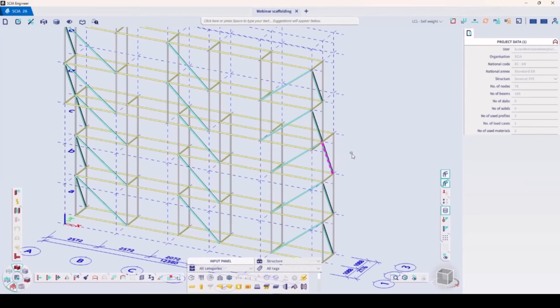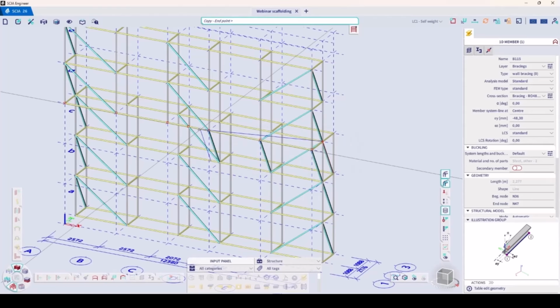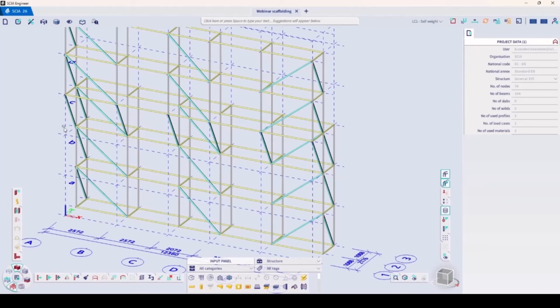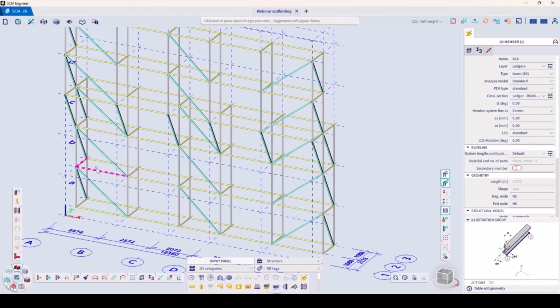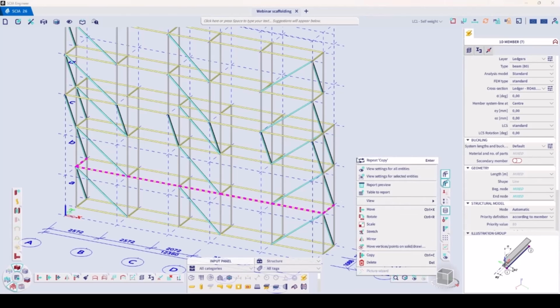Also like this. Maybe some diagonals to go from the front to the back. Alright. What do I miss? I still miss my guardrails. So let's take a few of the ledgers and we can copy those.